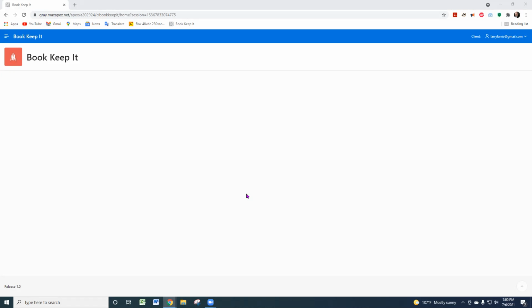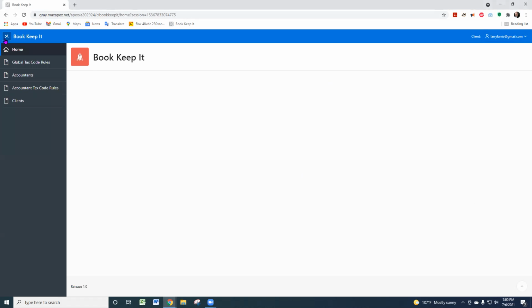Well, good evening. I wanted to show everybody some advanced features in the BookKeep It software. I've already logged in, and you'll see that I can identify myself here as Larry. That's my login credentials. I haven't selected a client yet, I don't believe, and so I'm going to select a client.